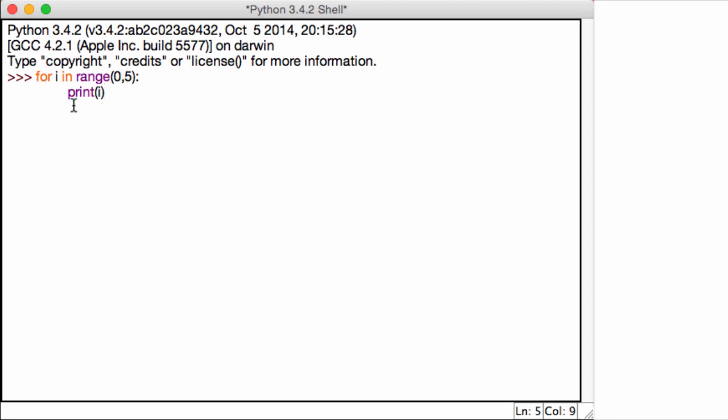For i in range 0, 5, all this statement says is assign the values from 0 to 5 to i. So i's value becomes 0, i's value becomes 1, i's value becomes 2, and so on until this loop ends. And then all we're doing is print i. So if we run this, we get 0, 1, 2, 3, 4. Fantastic. So this is what we call a very, very simple for loop.